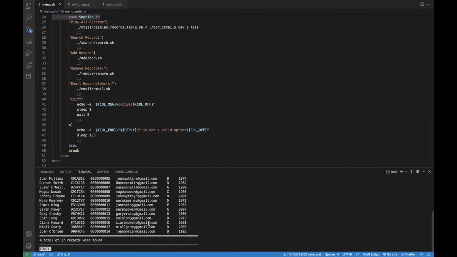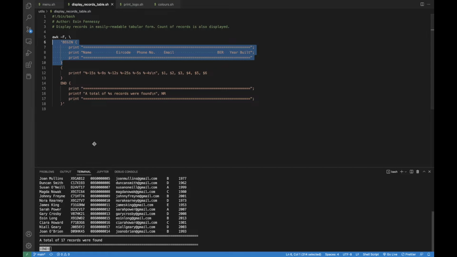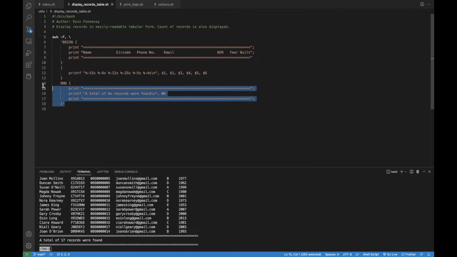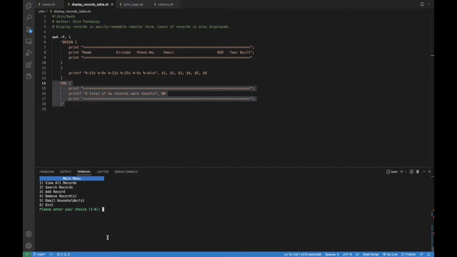Here, BER-details.csv is input redirected to the display records table.sh script, and then the record table's output is piped to less. Looking briefly at the utility script display records table.sh, we can see that awk is used to print the formatted table, first printing a header in the begin block, then each record, then a footer section containing a count of all records in the end block. Let's quit out of less and go back to the main menu.